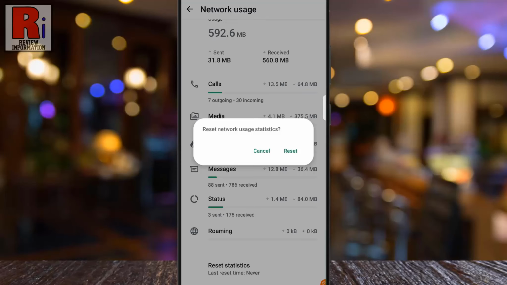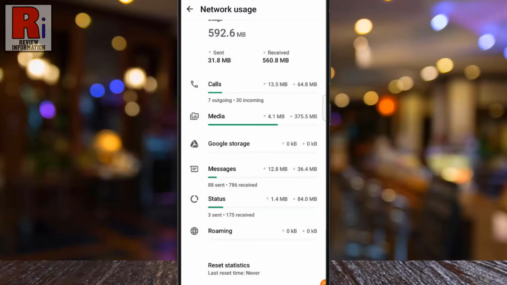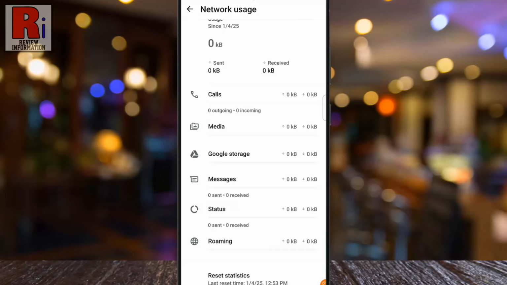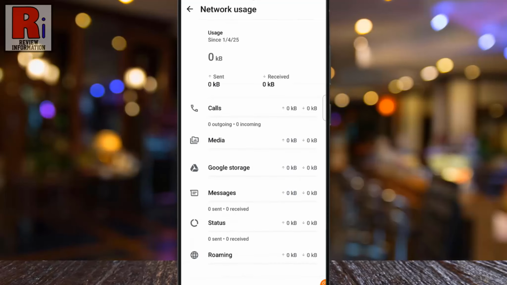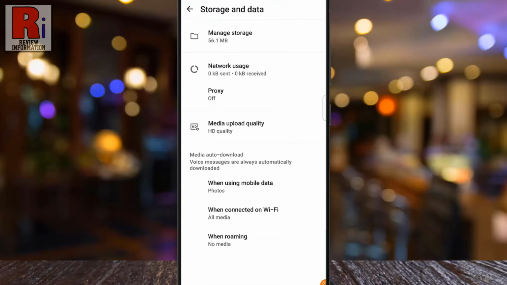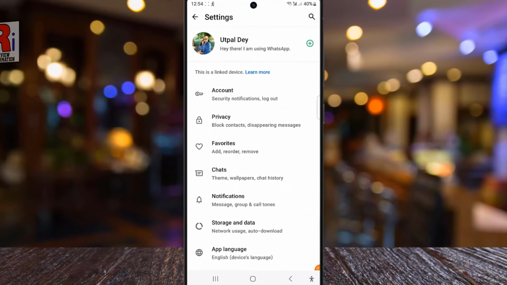From the confirmation window, tap Reset. This will reset the media usage statistics on WhatsApp. Keep in mind that it will not delete any messages or media from your chats, only the data usage statistics will be cleared. And that is how you can reset the statistics on WhatsApp.